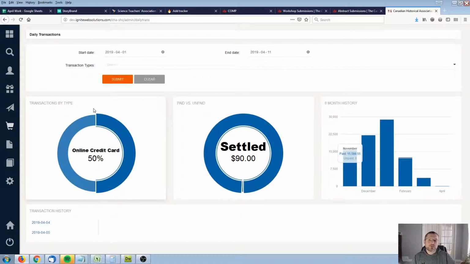The second row is going to provide you with three different panes, and the first pane is going to be the type of transaction that has come into the system during the time frame you've selected. So in this case, and this is just sample data, you can see that we've got 50% checks, 50% credit cards. So it's an equal breakdown of the transactions that have come into the system.